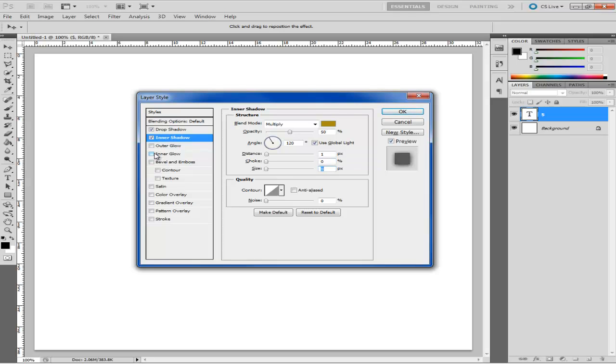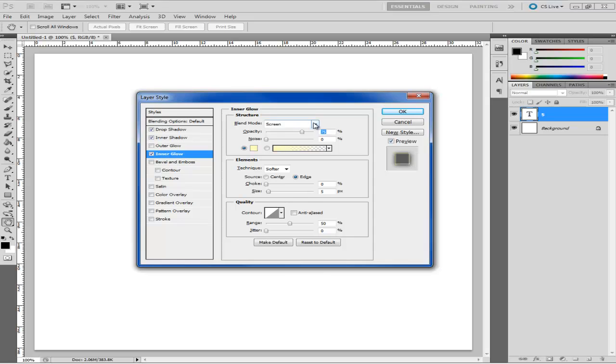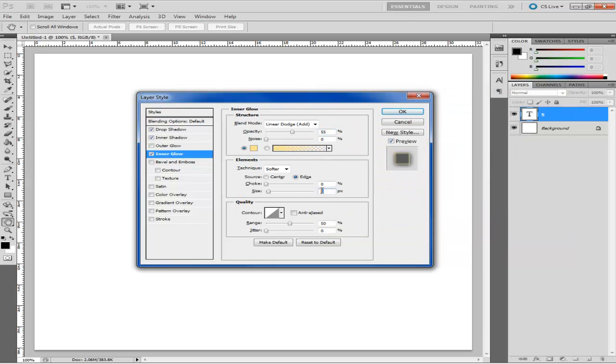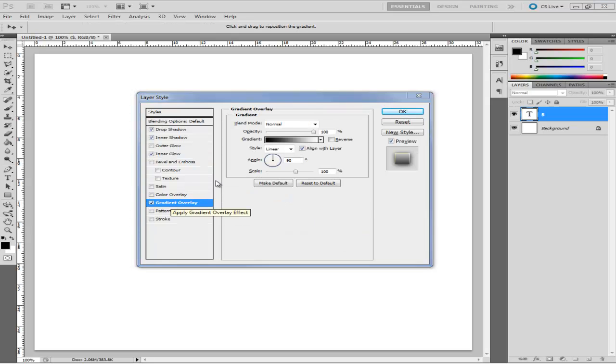With that done, move over to the Inner Glow tab. Change the blend mode to Linear Dodge. Add opacity to 55%. Choose FAE48F for the color fill. Change the size to 3 pixels and increase the range to 70%. Once done, move over to the Gradient Overlay tab.